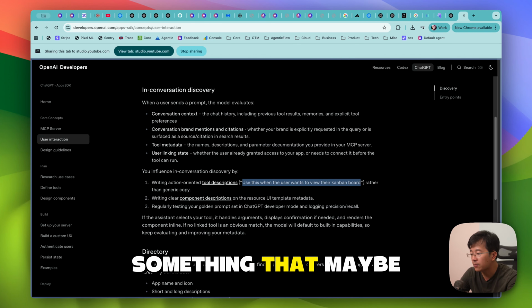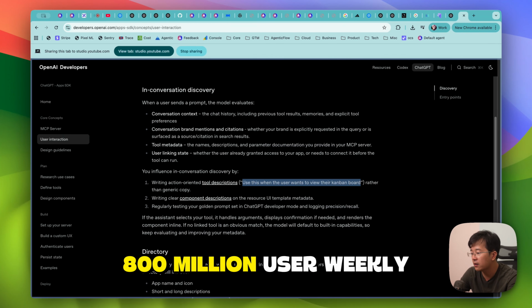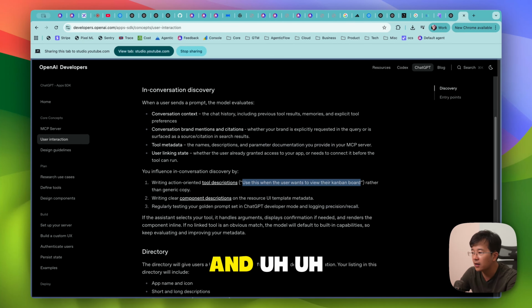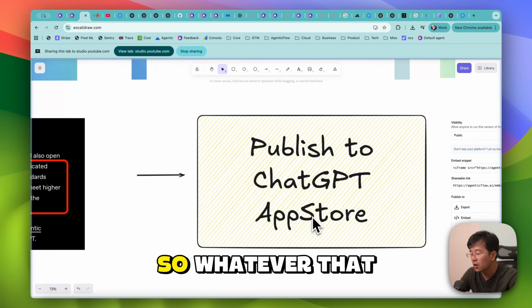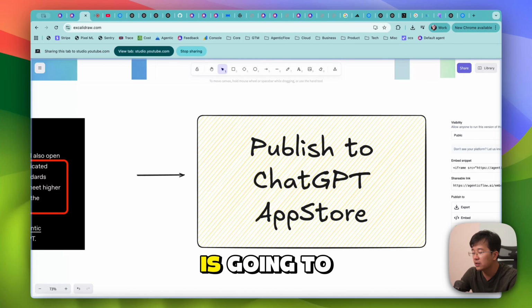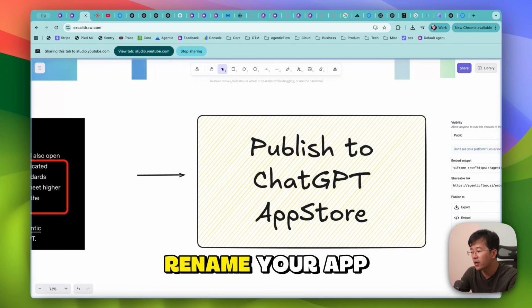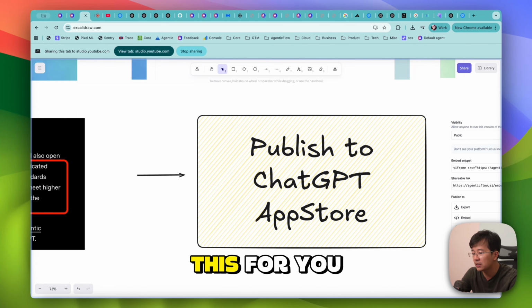So this may generate more traffic for you, because they have a lot of users, 800 million users weekly, right? What does that mean for us? AgenticFlow is working toward one-click publishing to the ChatGPT App Store. Whatever you are currently building, workflow, agent, or multi-agent, will be able to one-click publish to the App Store. We will wrap it in an MCP way, so you can just rename your app and provide some credentials so that we can publish it for you.